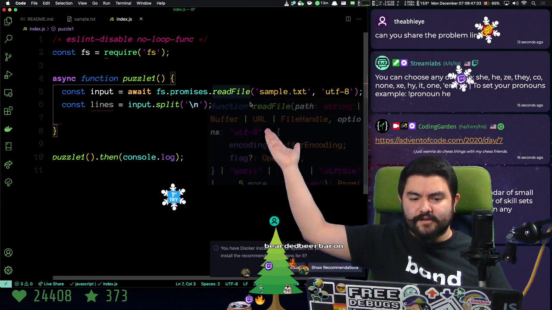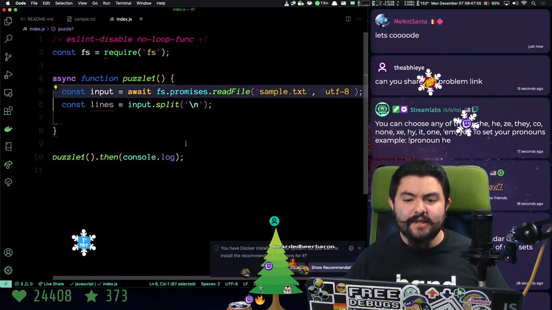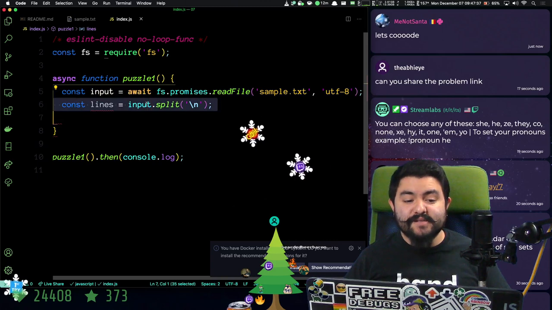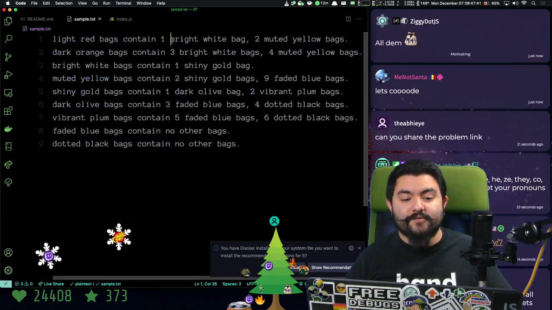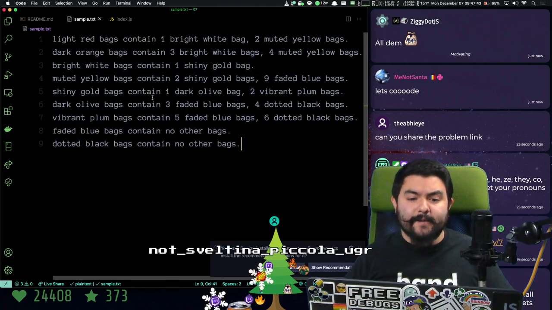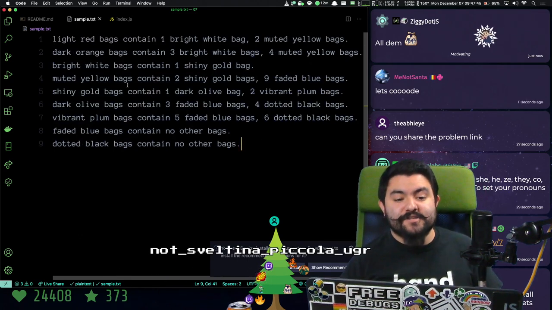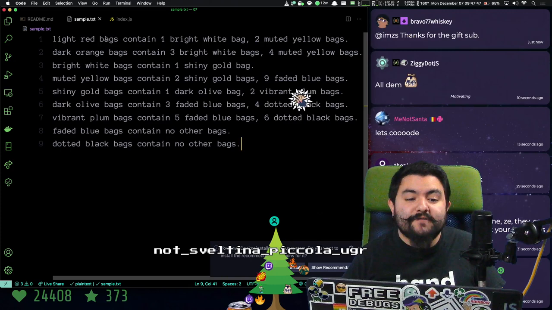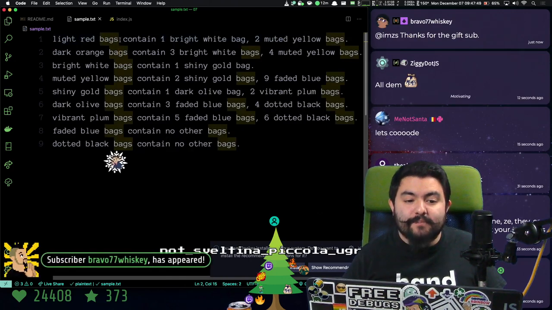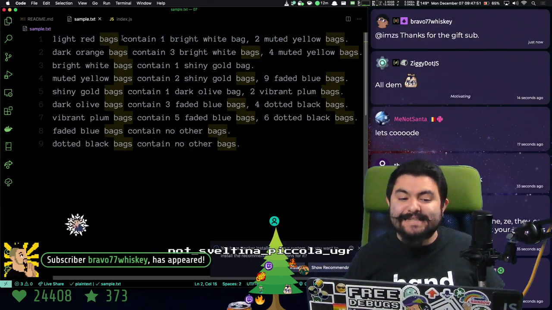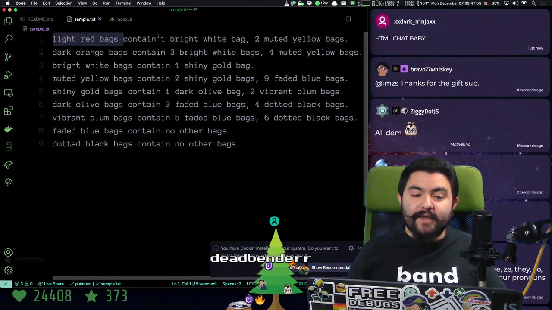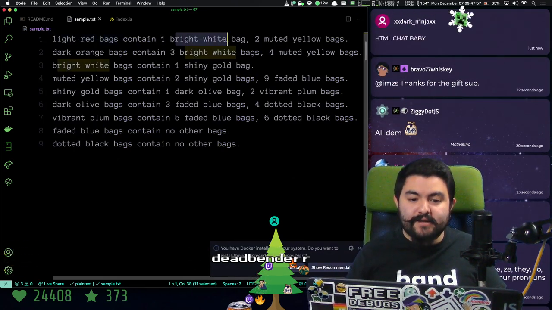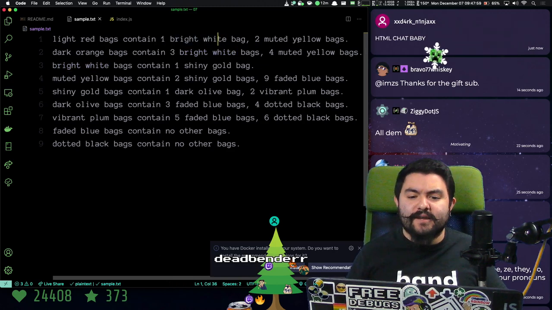I just have this code that reads in the sample file and then splits it on new lines. So we basically have an array of each of the lines. I think what I want to do is just parse one line at a time. So let's write a function that parses a line and breaks it out into its constituent parts. So you have the bag type, and then you have an array of what it can contain, and the number that each of those can contain.